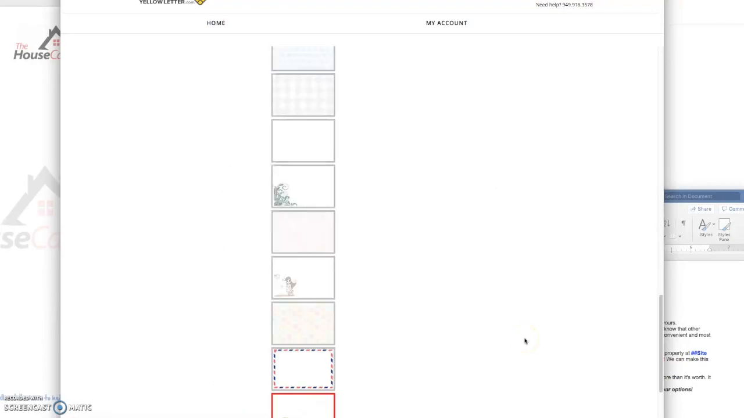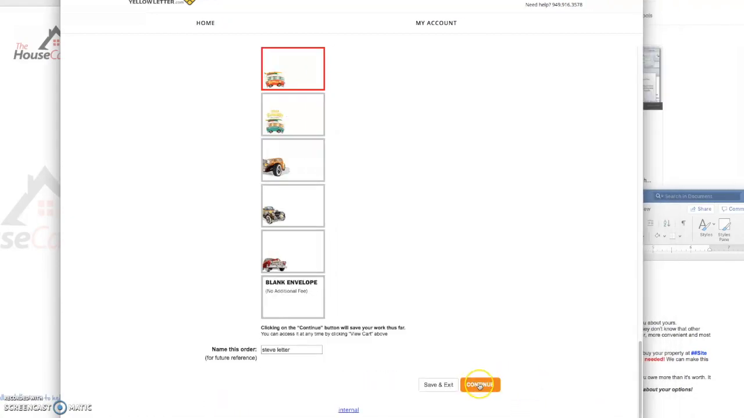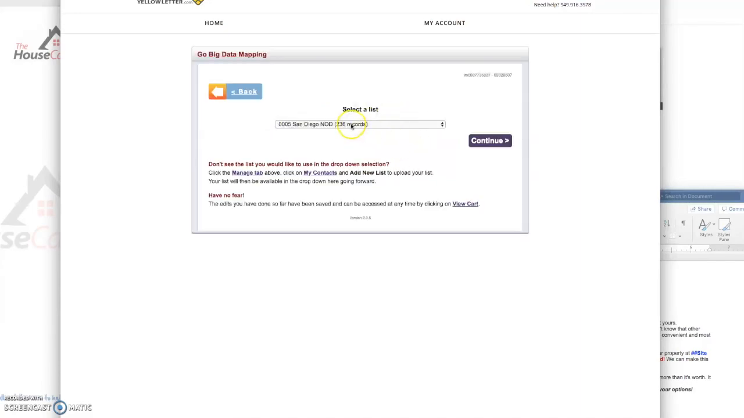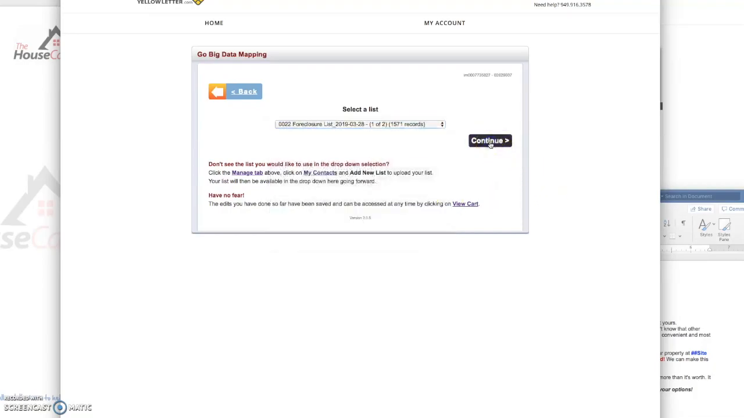And then down here, simply click on continue, and I'll do that for you. I click on continue. Got to move this around a little bit. Now, you can select the list or make a quick proof. I'm going to do select the list. I have lots of lists in my library, so I'll find the one that I want to work with, and I'll click on this one, and I hit continue.